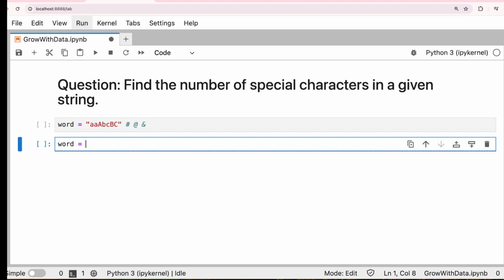So we say word equal to "grow with data # @". Here we have the alphabets, then the space, then the hash, and the @ symbol. So how will I know whether I have special characters or not? For me, the basic definition is that anything other than alphanumeric is going to be a special character, like A to Z and 0 to 9. Other than that, everything is a special character.